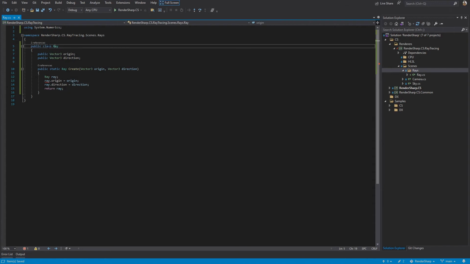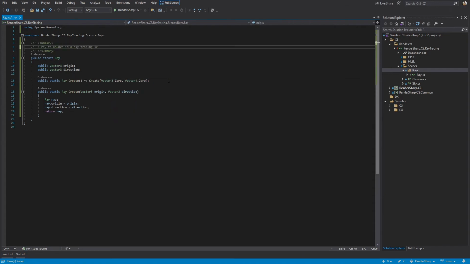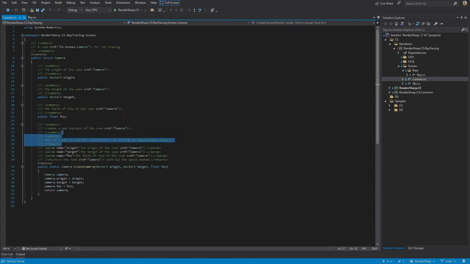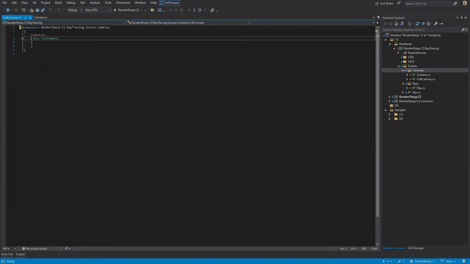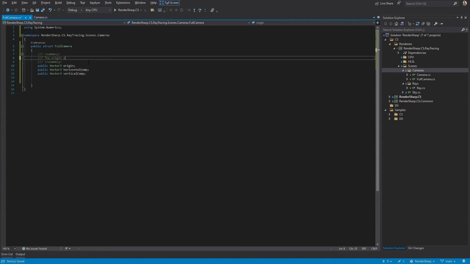First, we'll create a ray class containing an origin and direction. Again, you'll notice the create methods in place of constructors. This time I'll also point out the public fields in place of properties, as you would usually use in C#. This is again more ComputeSharp limitations.